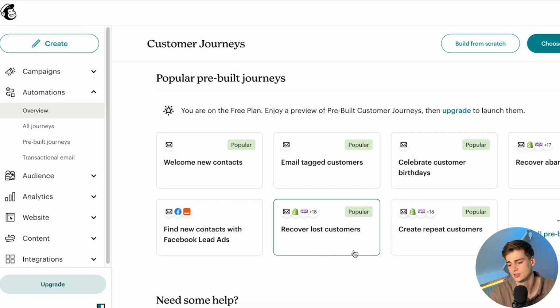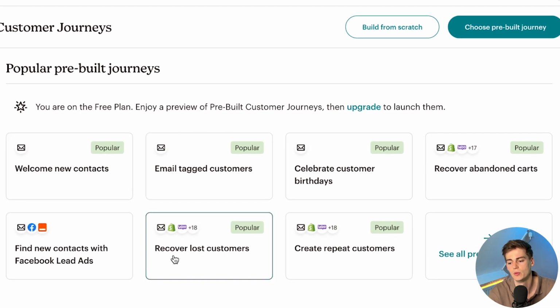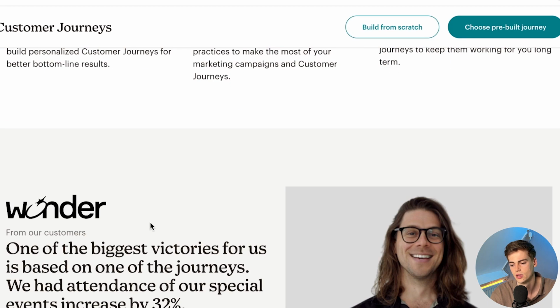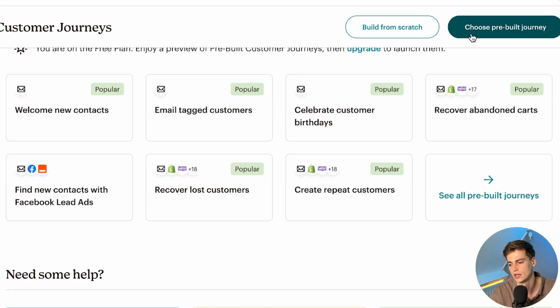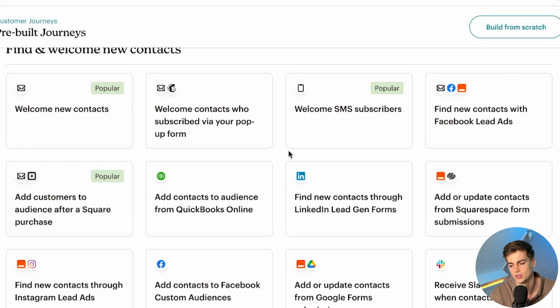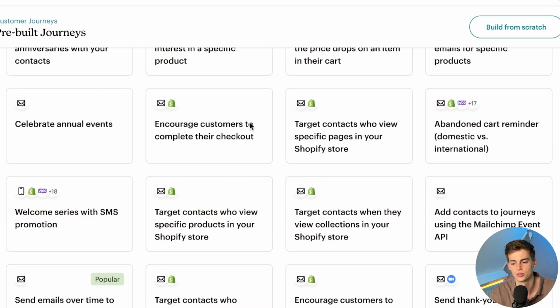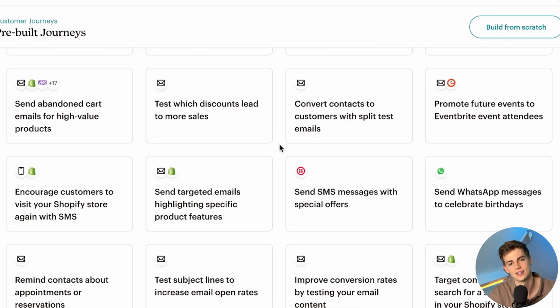Now with Mailchimp, we also have a bunch of different pre-built customer journeys, as they call them, or as we call them, automated workflows. And yeah, as you can see, it is pretty similar. So here we also have features like for our Shopify, we can do a recover lost customers, or we can do anything that we'd like. Now, these are the popular pre-built journeys, but if you want to choose your pre-built journey, then we can see there are a bunch of different features we can choose from. So anything that you're looking for in terms of your customer journey, you can find it here in Mailchimp.